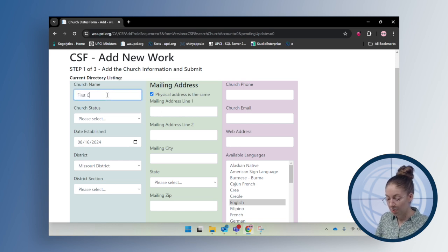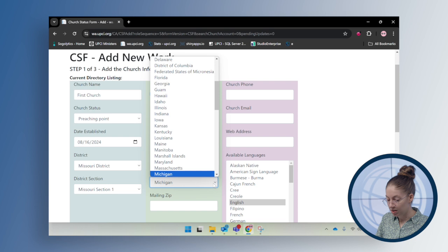So I'm going to start by entering the name of the church. I'm going to start a new preaching point. I'll say the date it was established is today. It's in the Missouri district, and we are in Missouri District Section 1. The location here is First Street. We're in this city. And the state is Missouri.